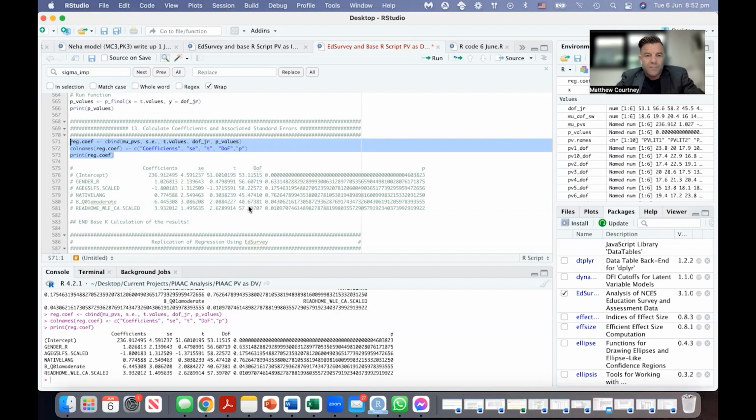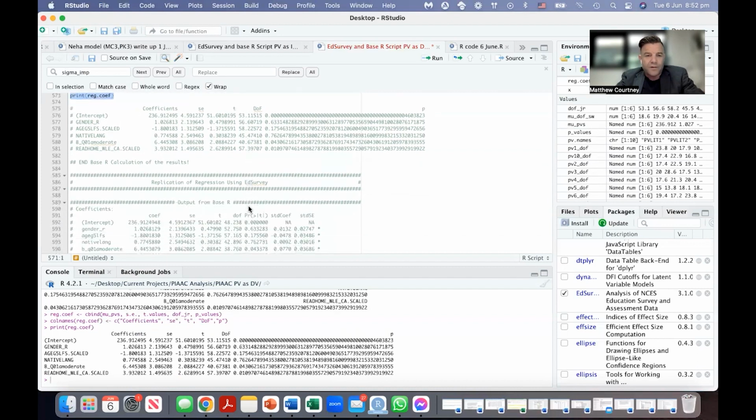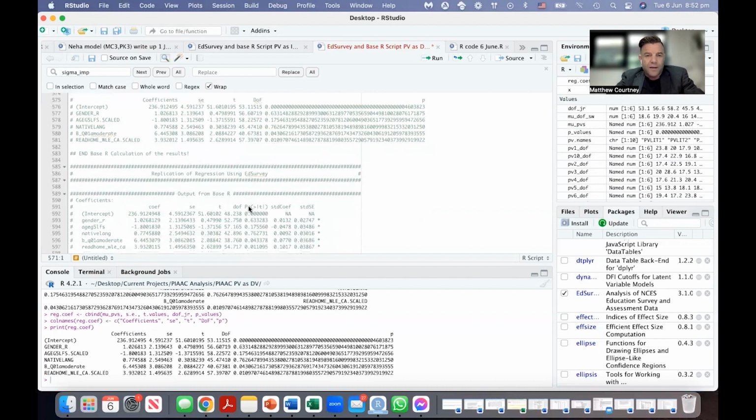Here are the results here. And as you can see, they are extremely, extremely close, almost to 3 decimal places for the p-values. Obviously the coefficients are exactly the same.